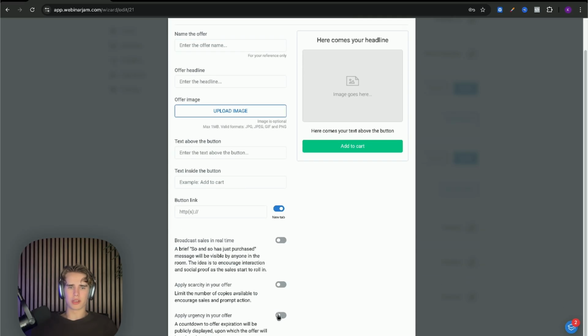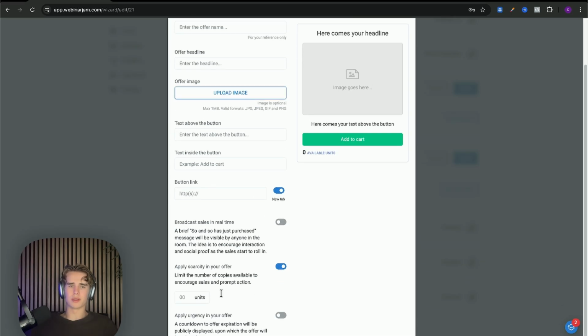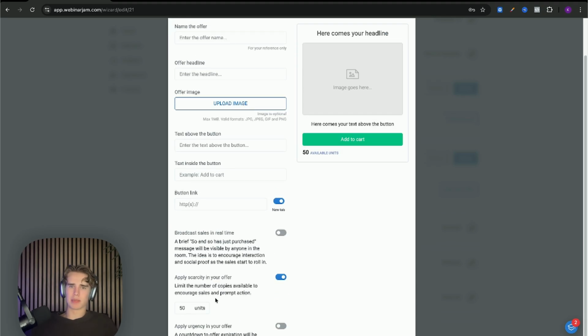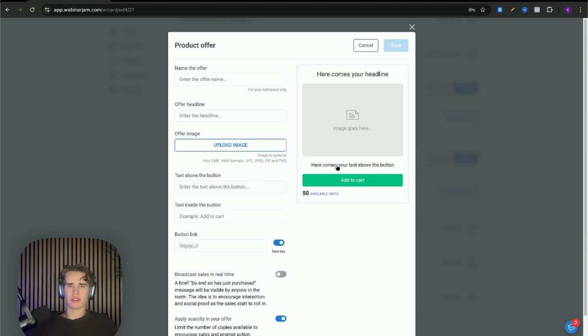And here you can also do scarcity for your offers, which is pretty cool. What you can do is add 50 units, and then in the WebinarJam live room, you can basically make it go down, right? So you can add scarcity in real time by manually decreasing the amount, and that has helped super well for us.